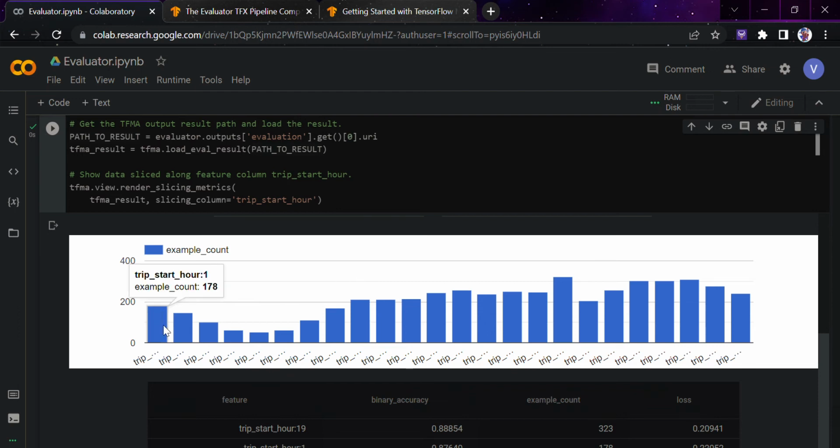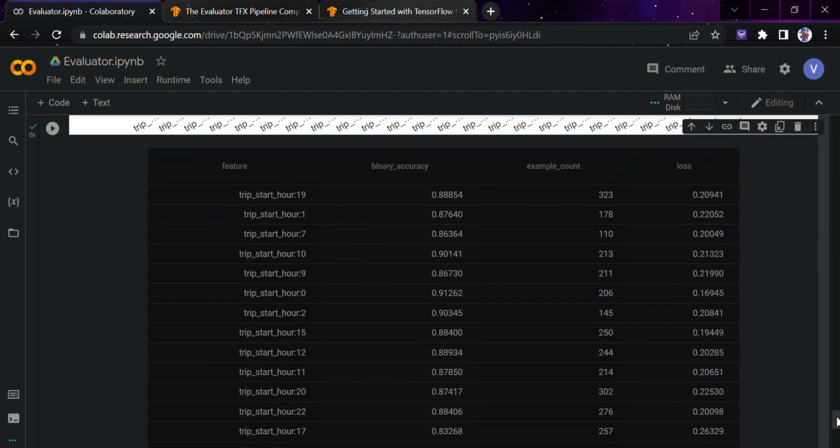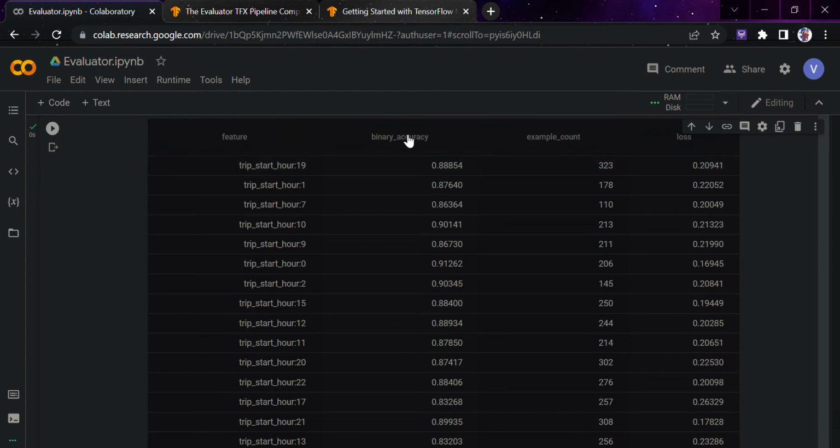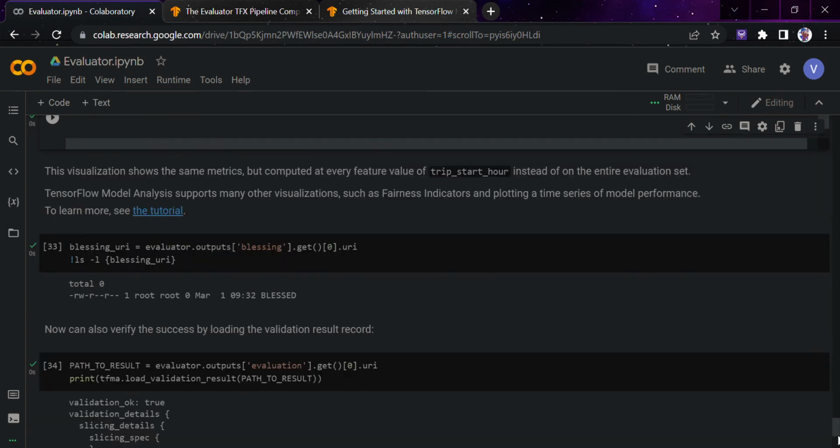Trip start hour, example count, it is giving you everything. If you want to see in detail, trip start at 19, binary accuracy, example count, loss, it is giving you literally everything that you need. Now the visualization shows the same metrics but computed at every feature value of trip start hour instead of one entire evaluation set. TFMA supports a lot of visualizations, such as fairness indicators and plotting a time series.